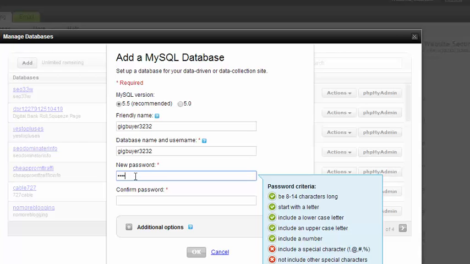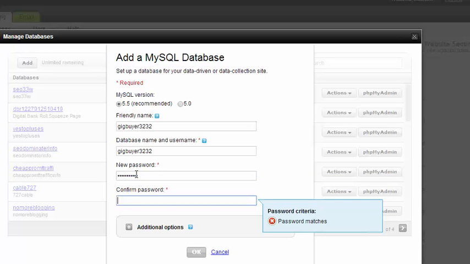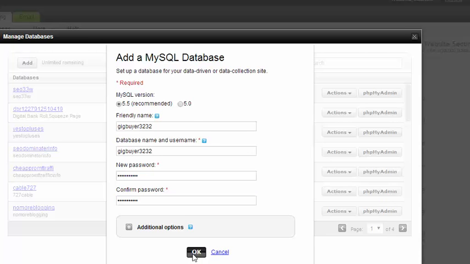Let me try one more time. It's all sensitive here, so you gotta read the requirements and then do your password and then make sure you remember it. That's always important. And then let me do it one more time to confirm. And there we go. See, it just says it matches. And the next thing you want to do is hit OK.